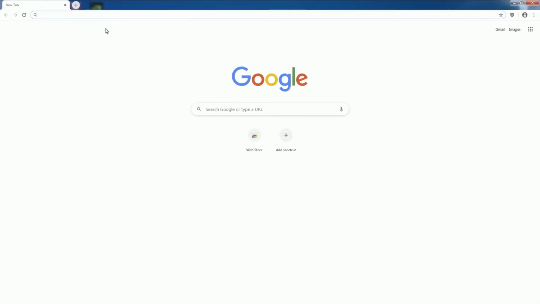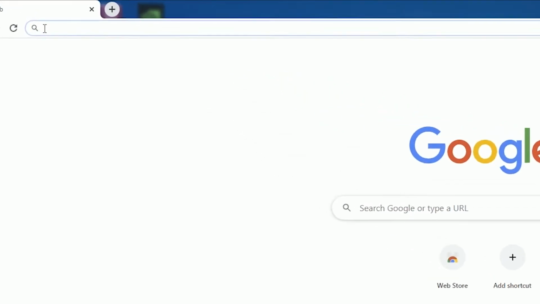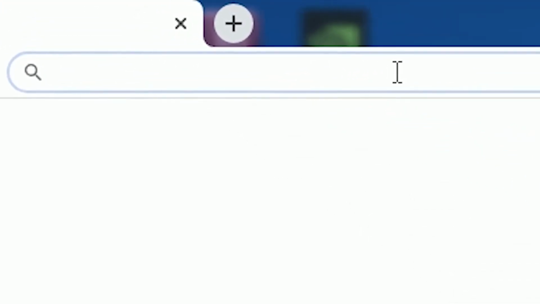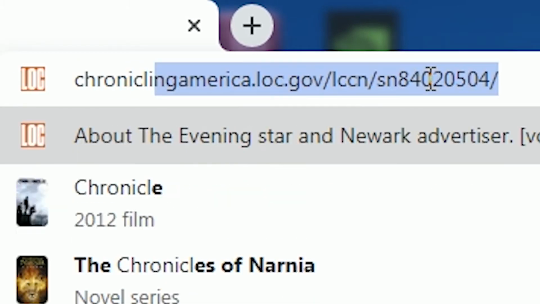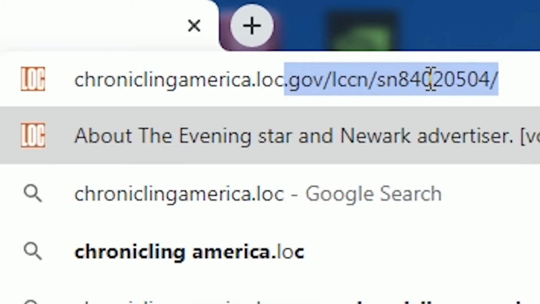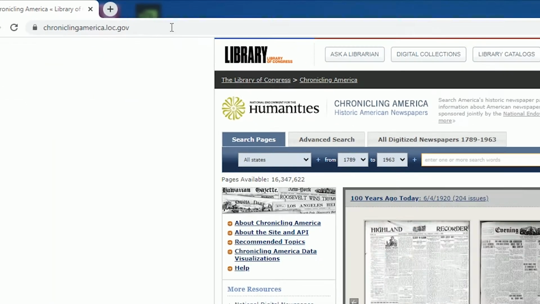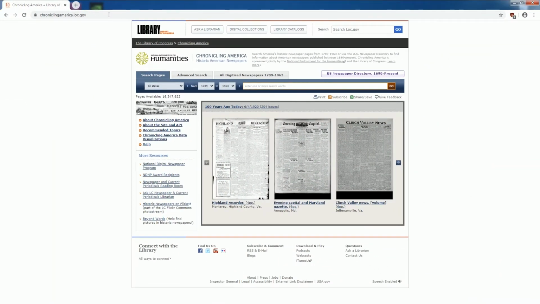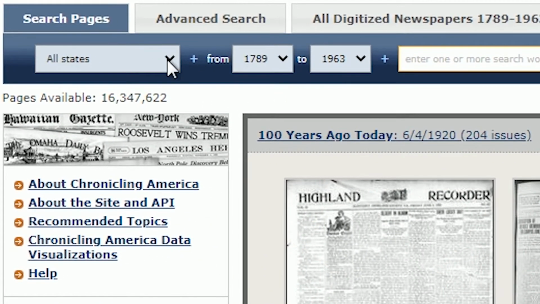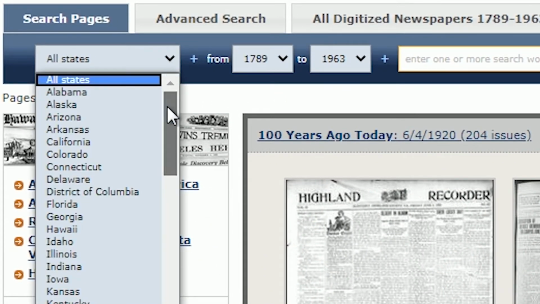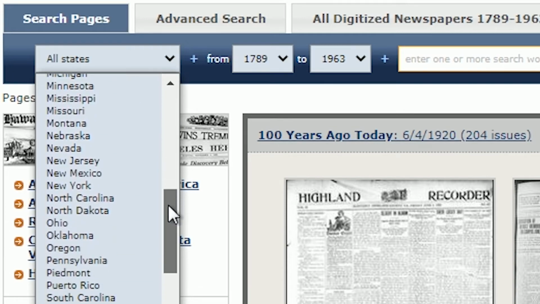You can also perform a keyword search of the papers in our collection using Chronicling America. In the address bar, type chroniclingamerica.loc.gov and hit the return or enter key. This URL takes you directly to the homepage of Chronicling America. Under Search Pages, click on the All States drop-down menu and select New Jersey.